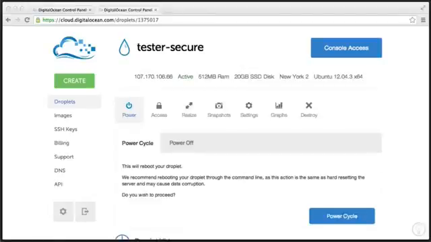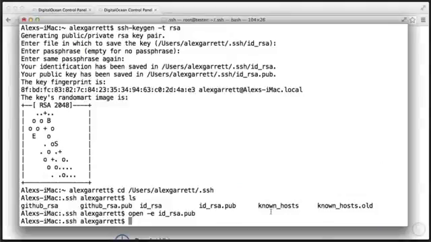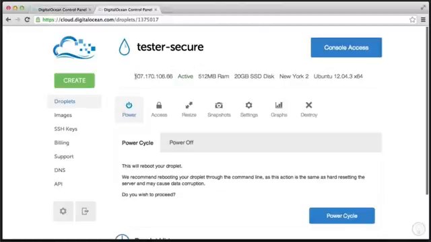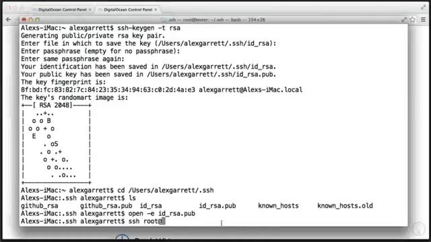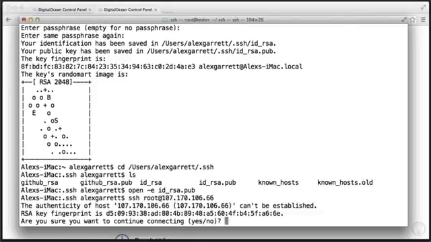So let's open our SSH client again. I'm going to SSH to root at the IP address of my server. So let's copy this from this page and head back over to our terminal and paste this in.